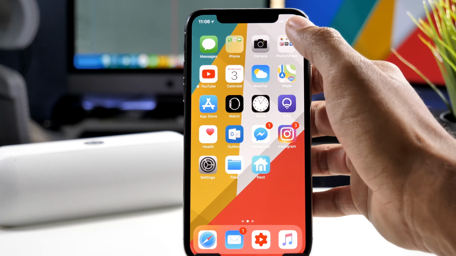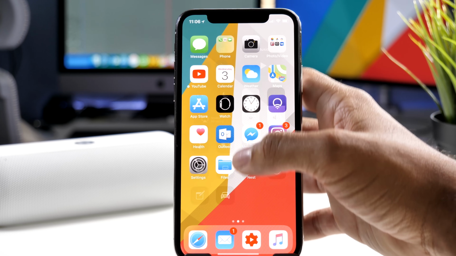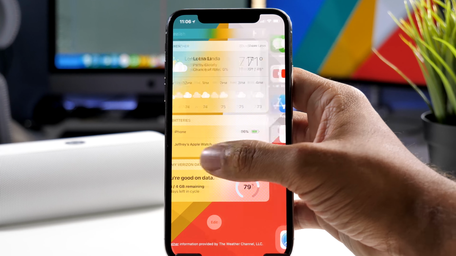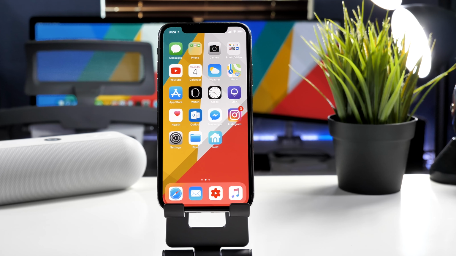Hey guys, it's Jeff, and I got a huge response yesterday on my iOS 11.2.5 video, with people asking what wallpaper I had. So today I'll share with you the wallpaper that I use personally, and also a great source to find other wallpapers as well.